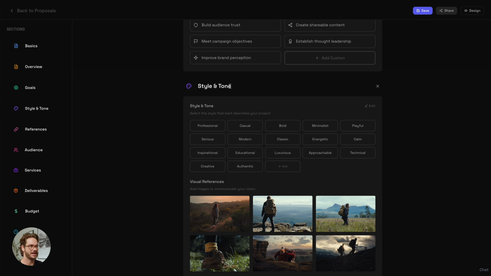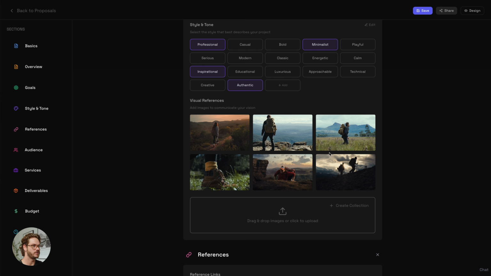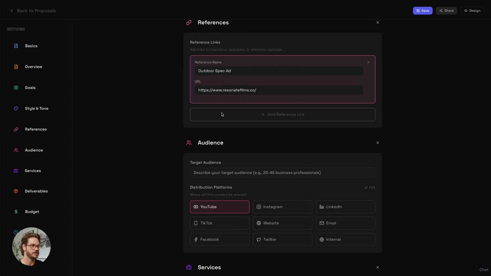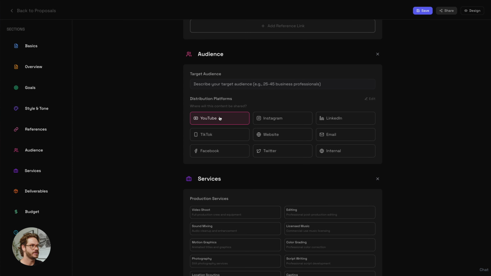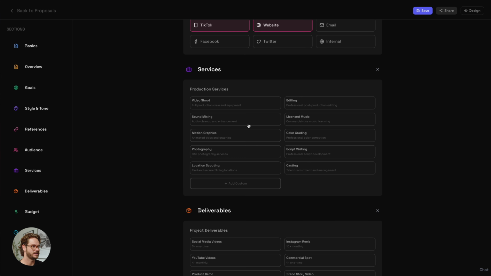Let's say the style and tone: professional, minimalist, and let's do inspirational but authentic. And we've got a few visual references here. You can add a reference link for previous work that you've done within your proposal, and then you can distinguish what your target audience is. Let's say a couple of these, and let's add some services.